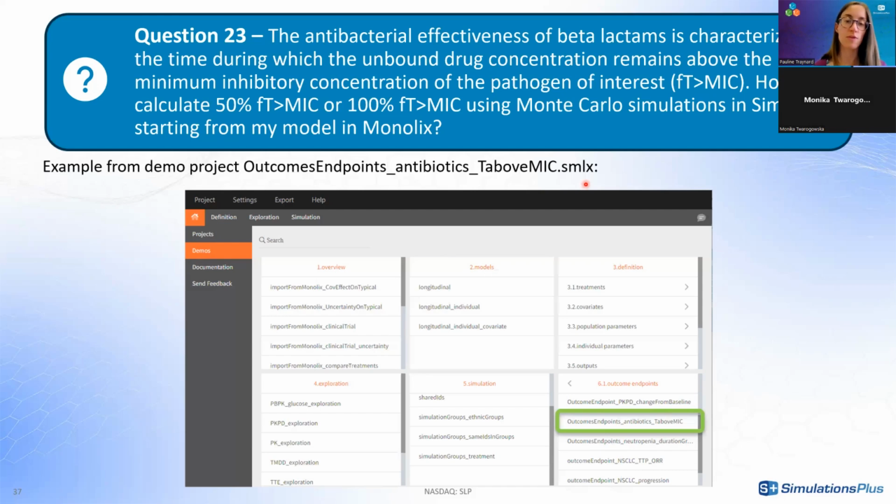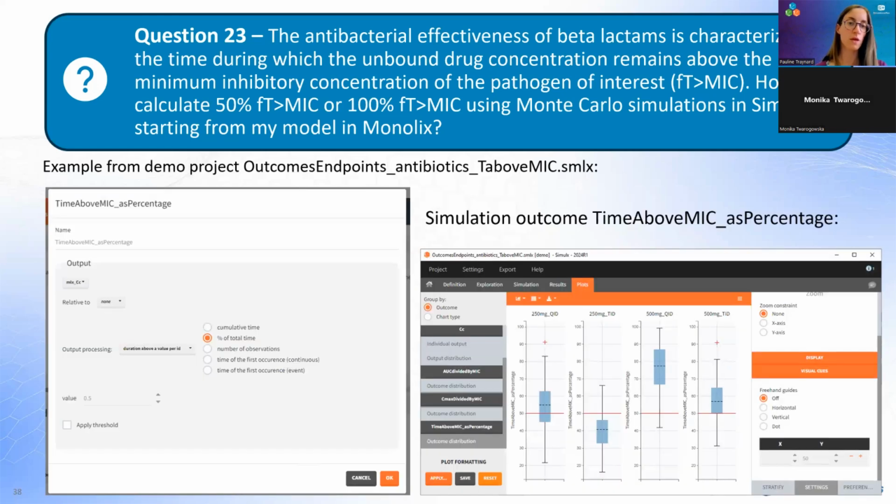And the same type of outcome is defined there. So this is a demo project that could very well be imported from a Monolix project. So you would export your Monolix project to Simulix, and there you would define an outcome that looks like this. It is an outcome that is based on the percentage duration above some value for the concentration. And this value can be set yourself to the minimum inhibitory concentration.